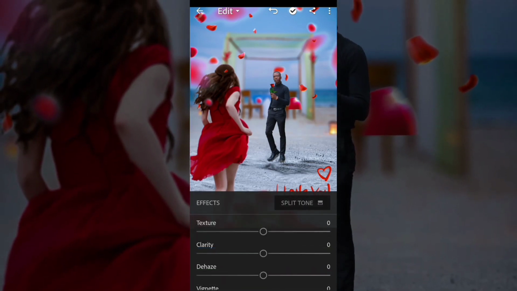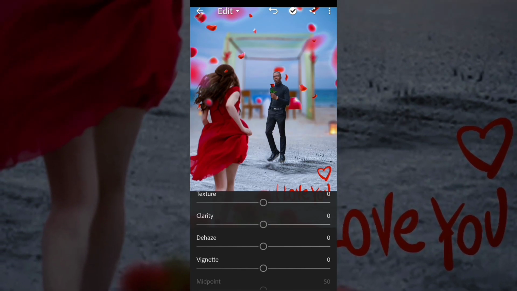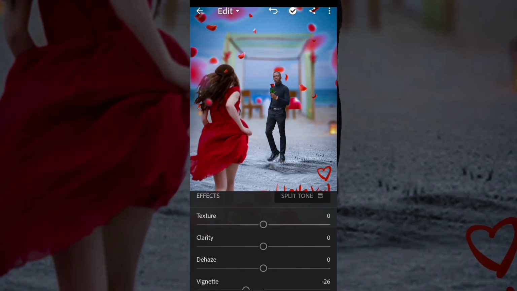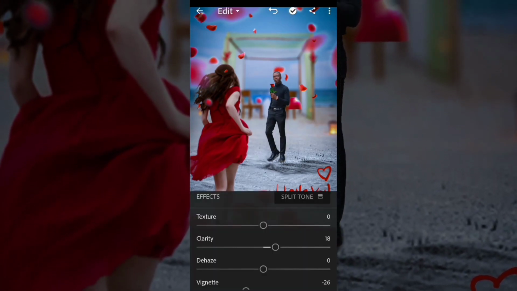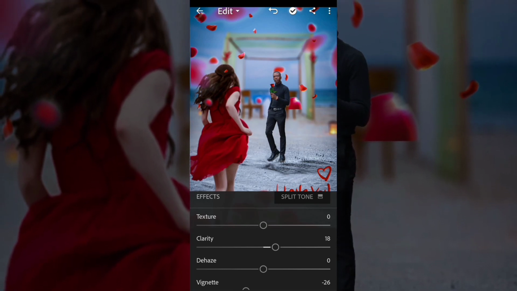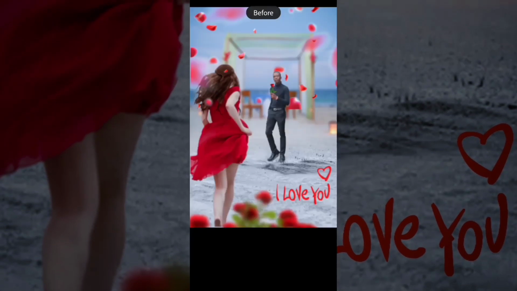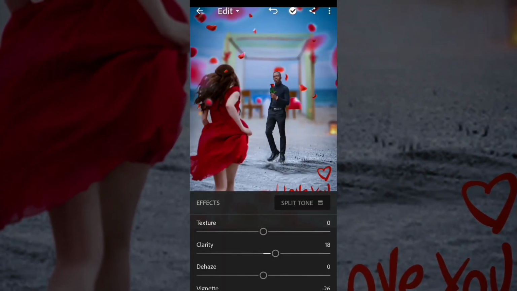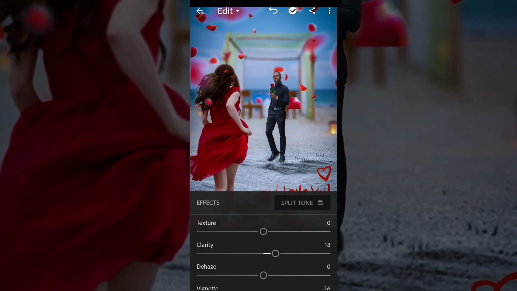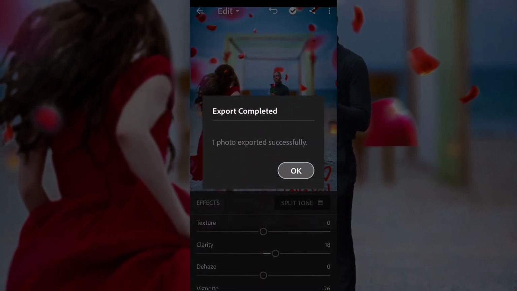So again, I'm going to come near the effects. So I'm going to add vignette. I'm going to reduce. I'm going to add some clarity. And now let's do before and after. That's how it is. So you can save to your device.